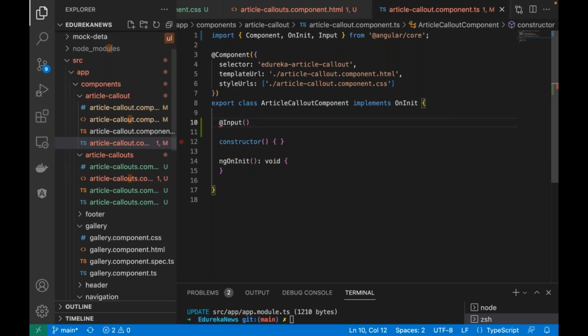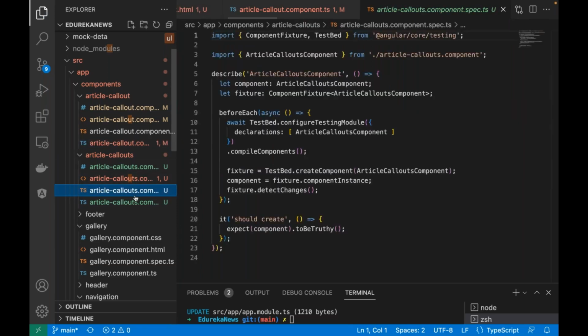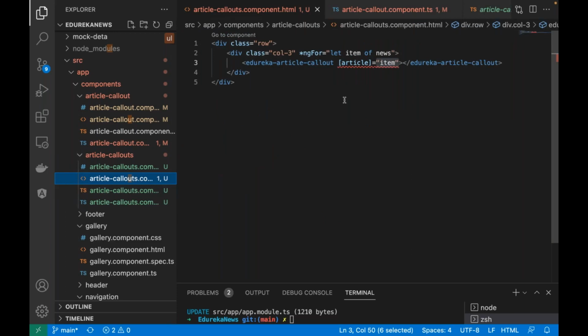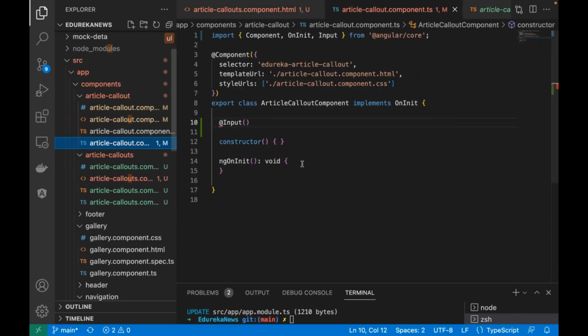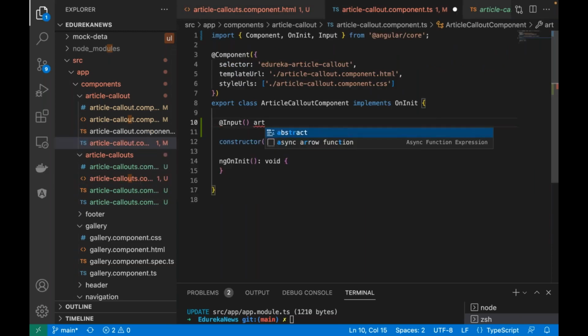So what is the name of the property I want to receive? In this file, what is the name of the property I am receiving in the component? Guys, what's the answer for this? Yep, it's the article. So this is the name of the property. Anything which is in square brackets, that's the property, and this is the value of that property. Okay. So in this case, over here, I will write article like this.